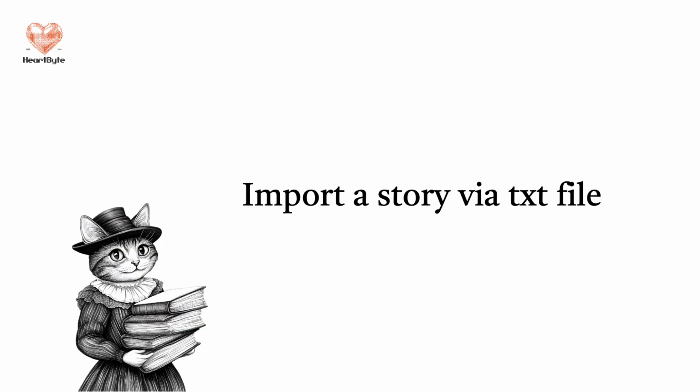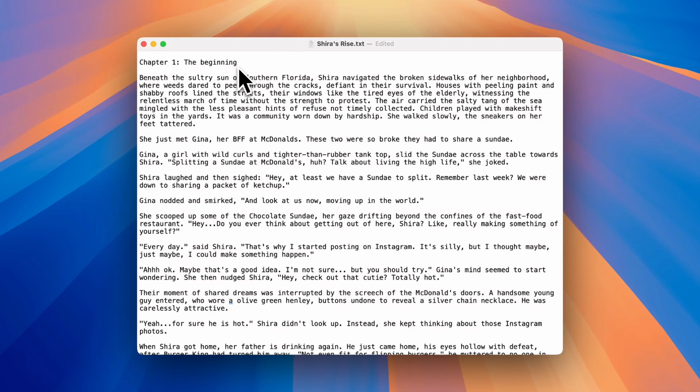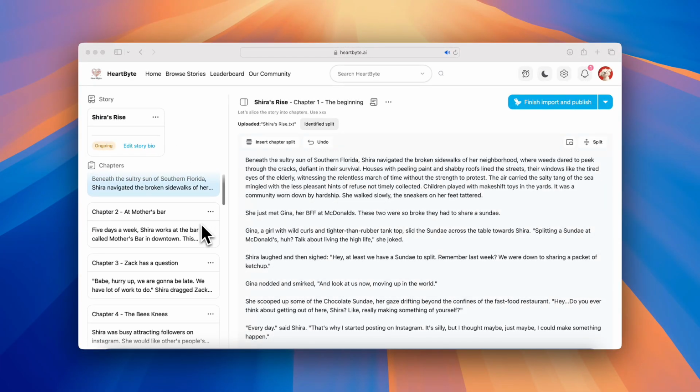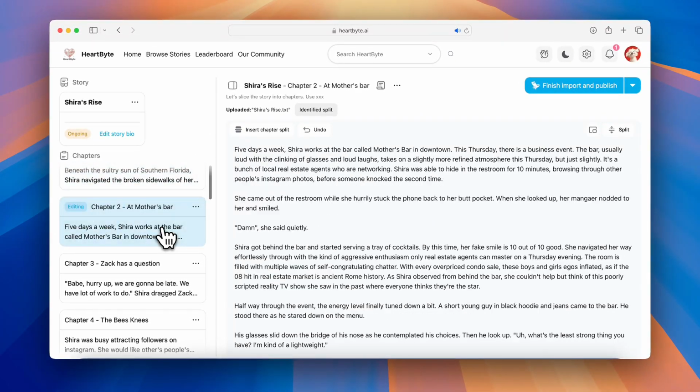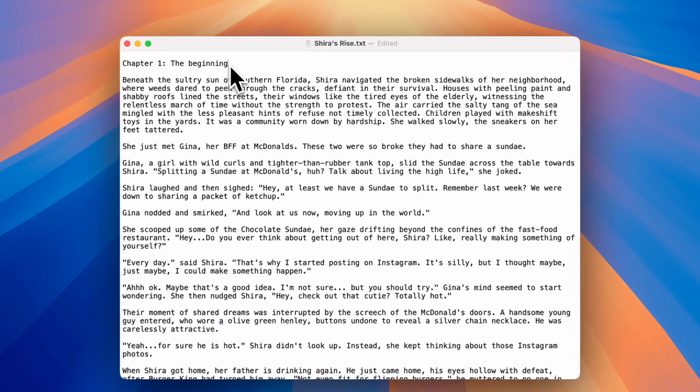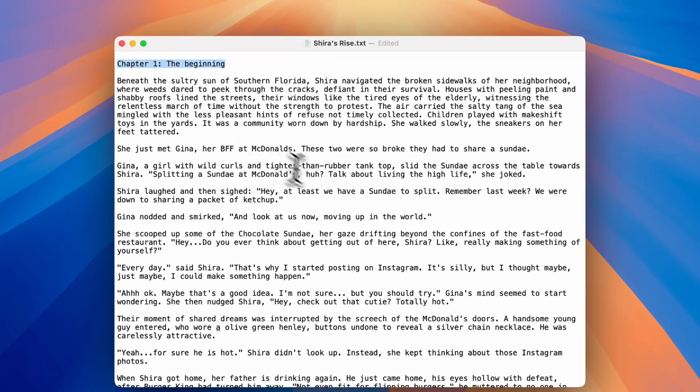Welcome to this tutorial on using the import feature. Today, I'll show you how to easily import a story file using automatic chapter title recognition. Now let's get started. The import feature allows you to convert your text file into properly formatted chapters automatically.